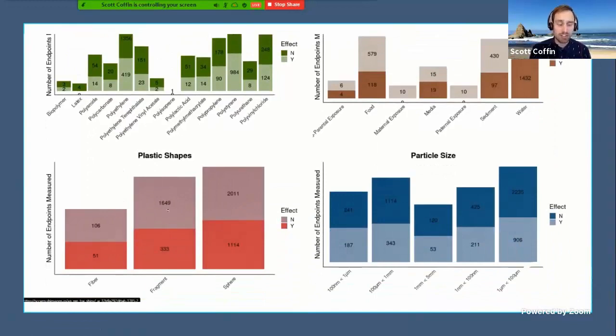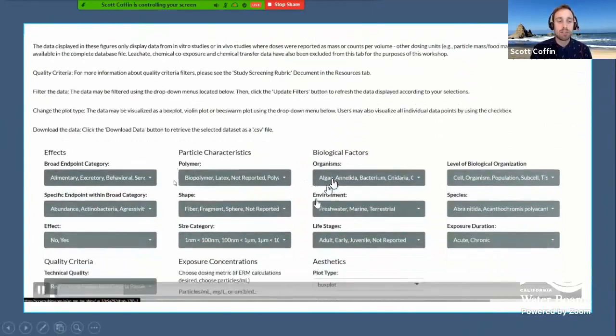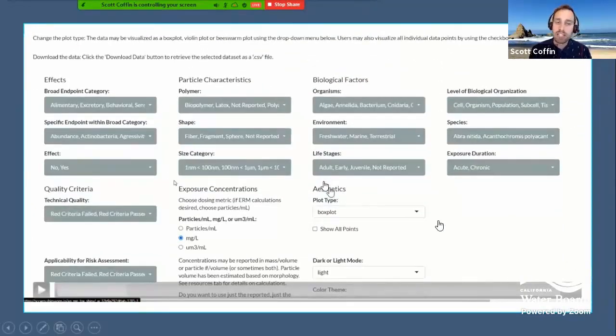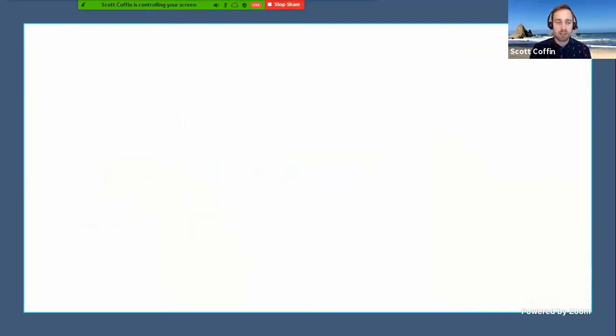You can also delve into the data further using the Exploration tab. Here you can filter by different particle characteristics, organism characteristics, as well as test parameters, so that you can build a hypothesis for whether or not you think certain particles or effects or organisms are more or less sensitive.